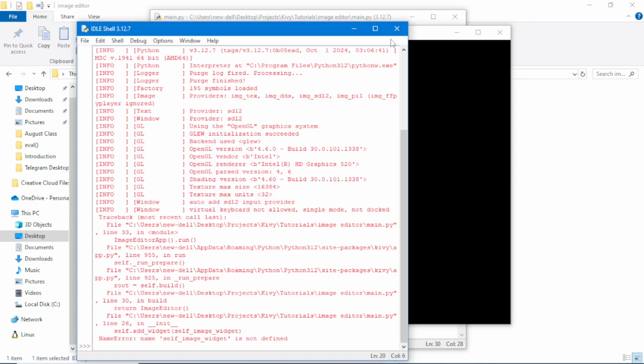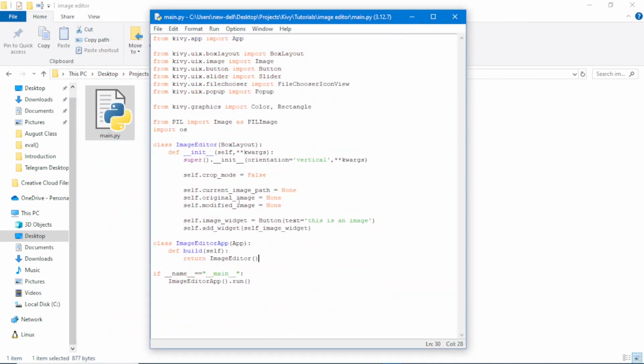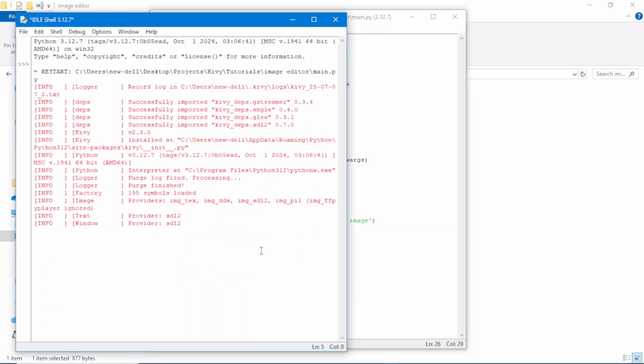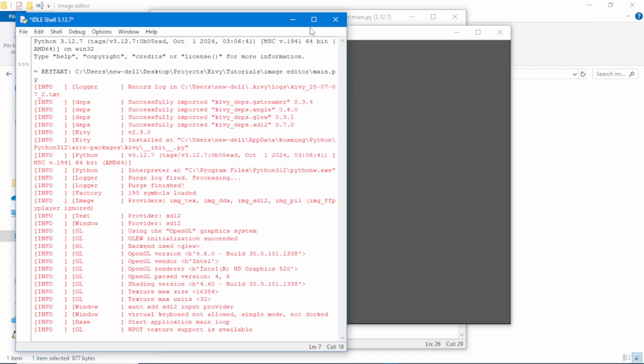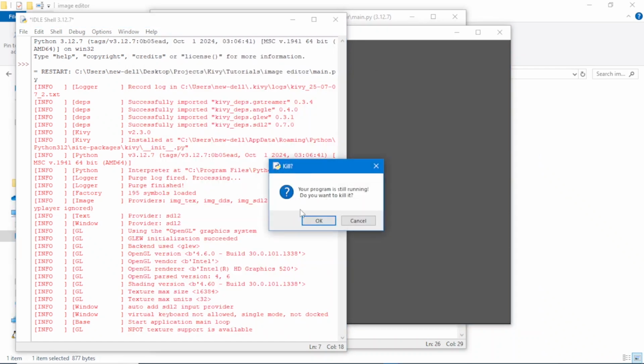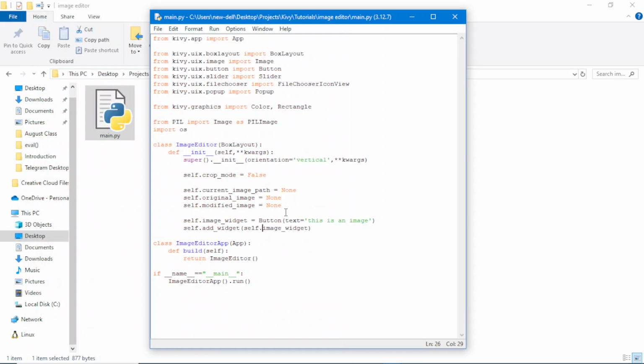Okay, I think there's a typo. Don't worry, this is normal. So self.image_widget. Yes, there we go. This is very normal to happen. Don't panic. All right, amazing. There we go. This is an image. All right, so now we'll just go on and work on our layout. I know our layout is so far very boring, so let's make some changes.